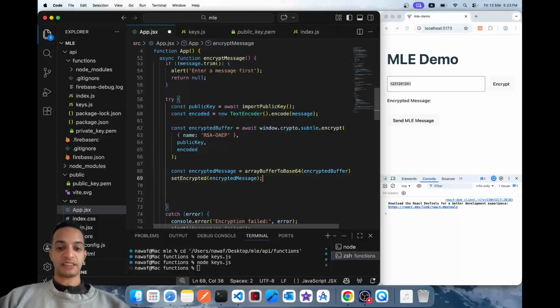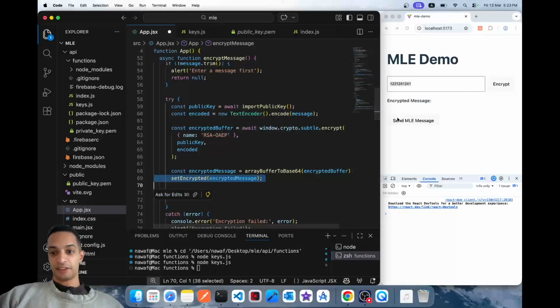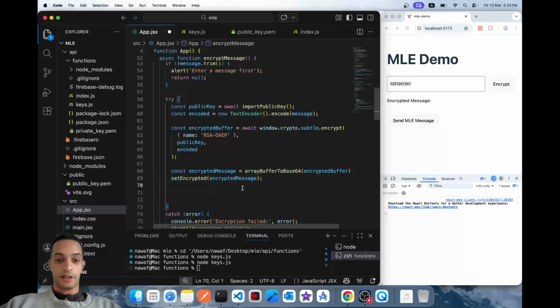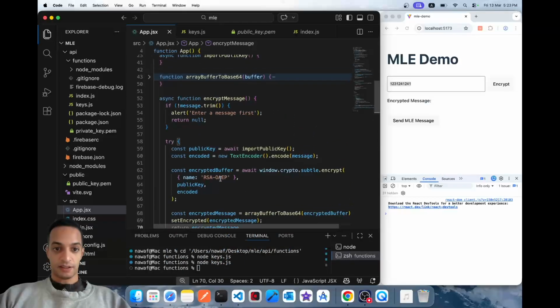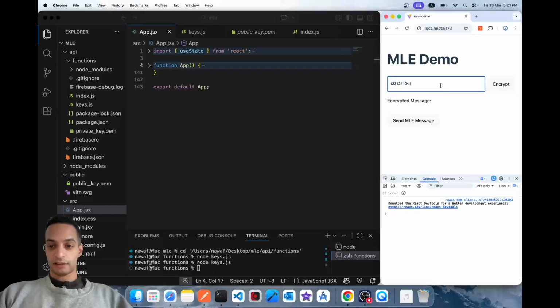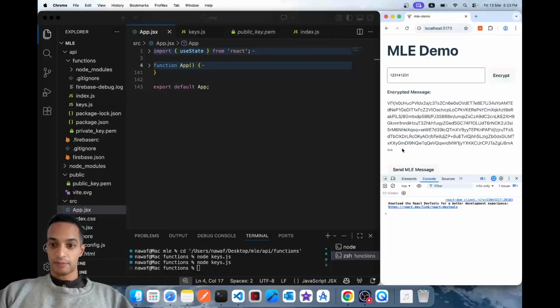Now we can get that message, which was encrypted as base 64, and set it as the state variable encrypted, so we can display it here in the app just for the demo. And I'm gonna also return it, and you're gonna see later why I'm gonna return that as the response for this method. Okay, now let's try and see if this encryption works. Encrypt, here's the encrypted message, perfect.